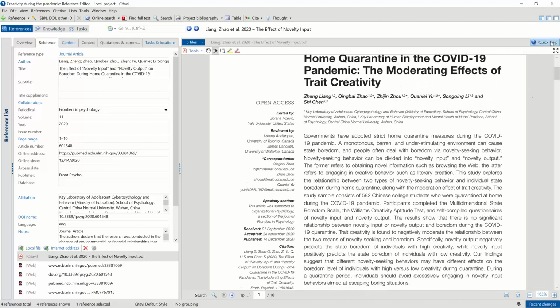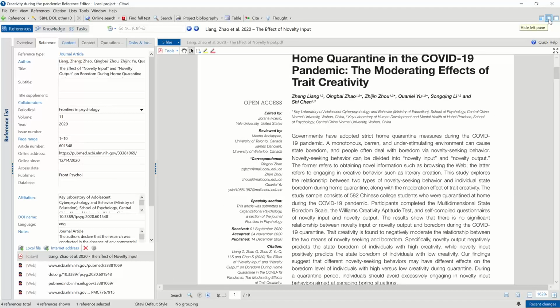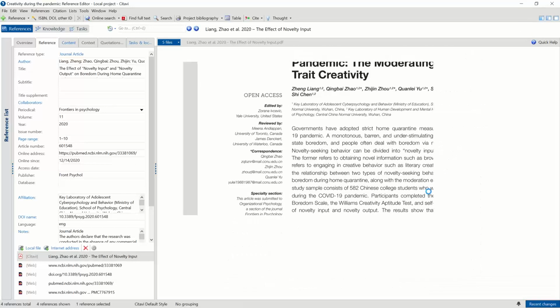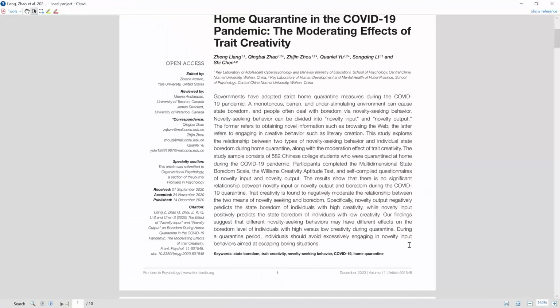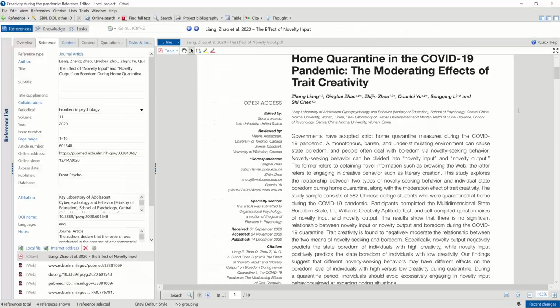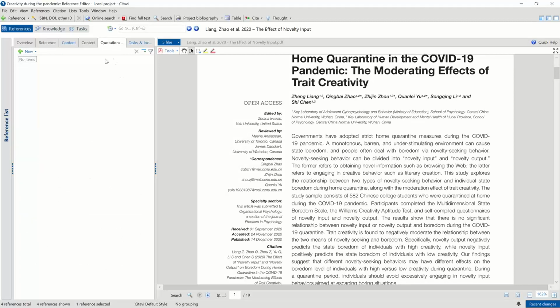So I can make this a little bit bigger. I can use this screen layout, for example, or I can make this full screen mode. And that's, of course, very useful when you're working on a small laptop screen. At the moment, I'm just going to leave it like this because then you can see also this quotations tab over here.